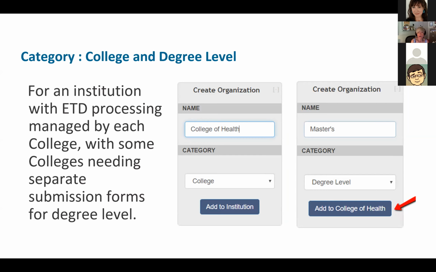This is another example where there may actually be a college, perhaps at Texas State, and that college has a slightly different way of doing submissions, and maybe they only do master's theses and they don't have dissertations at all. So a college of health has been added to the institution, and then within that college, a degree has been added for master's. And in each of these areas, a decision can be made whether submissions are going to be accepted. My guess is submissions are only accepted at the master's level.